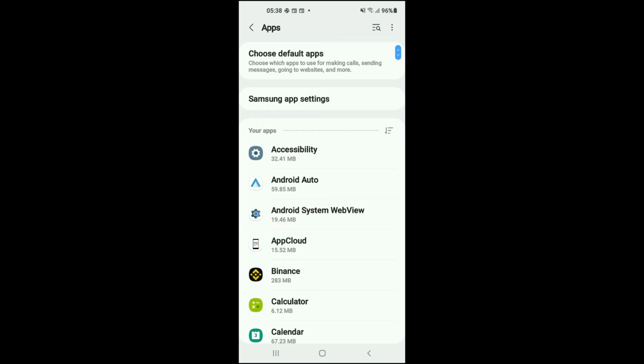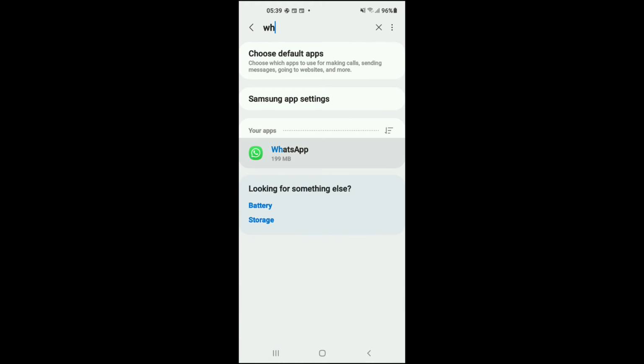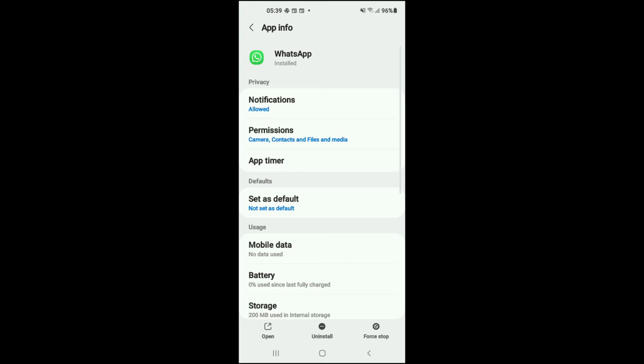From there, you want to search for WhatsApp. So you're going to tap on the search icon in the top right-hand corner. Then you're going to type in WhatsApp. You can see it right here. Once you have selected WhatsApp, you're going to tap on Notifications right at the top.